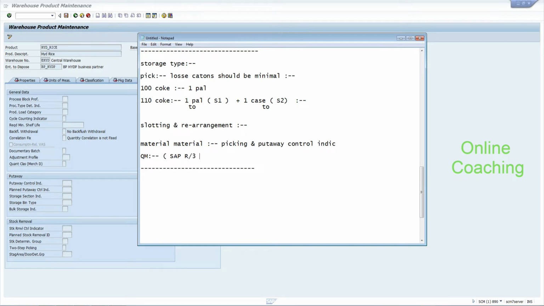So if you want to have a full-fledged quality management, what we can do is integrate my SAP EWM with SAP QM also. We can integrate these things so that the people who are doing the quality checks can do it in SAP R3 QM, but the results can be passed back to EWM.